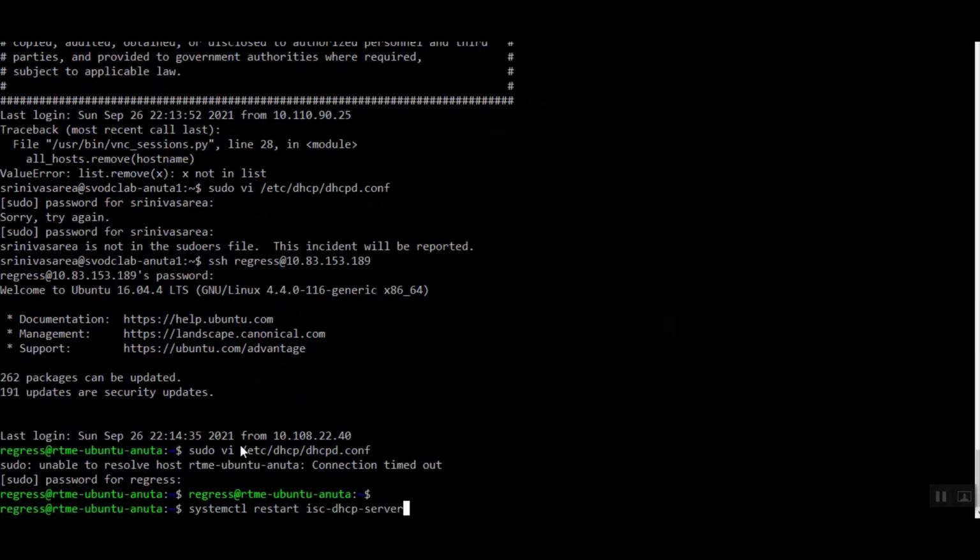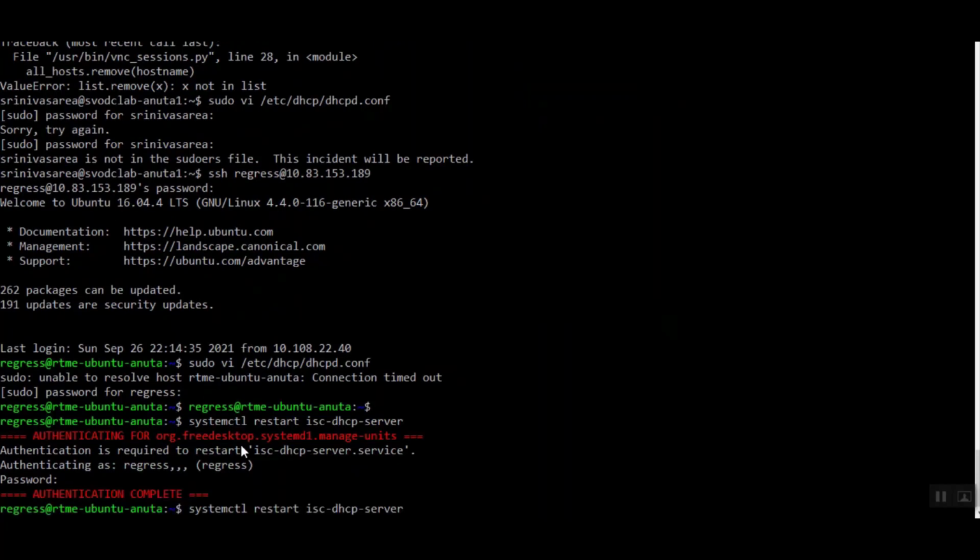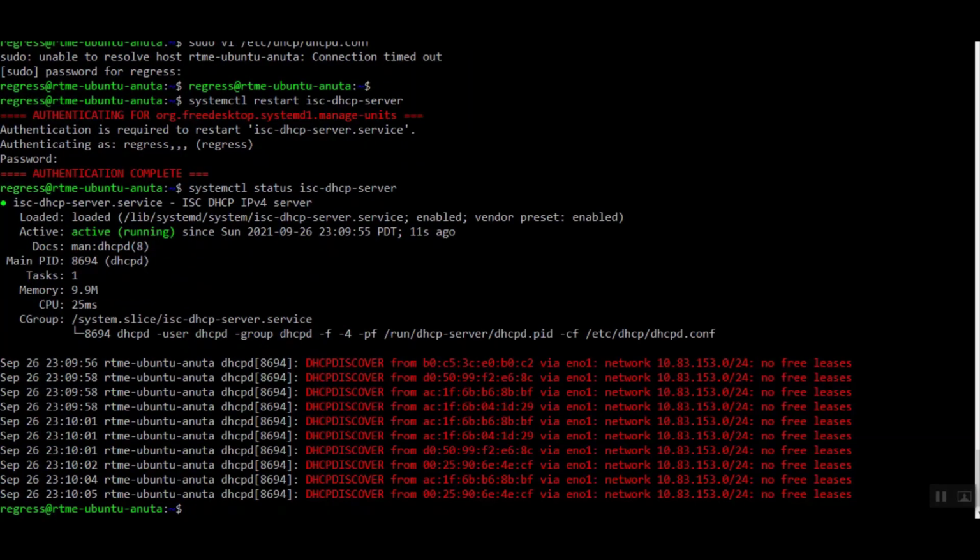After that, we can save the dhcp.conf file. After saving the file, we have to restart the DHCP service using the systemctl restart command. And after restarting the service, we can see the DHCP service status using the systemctl status command.